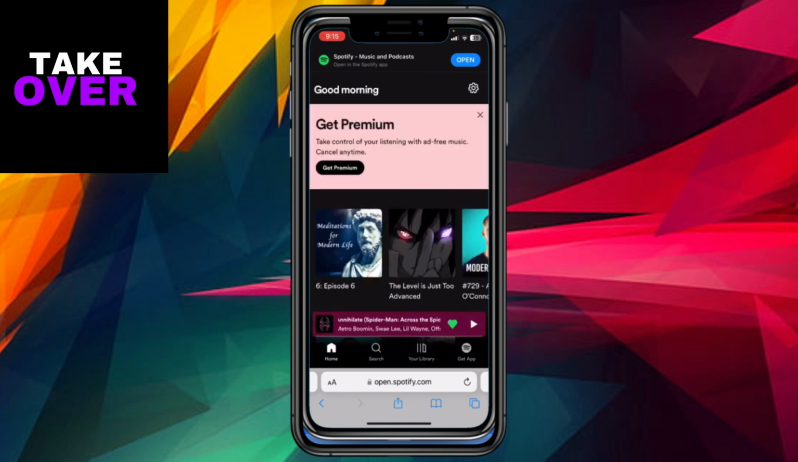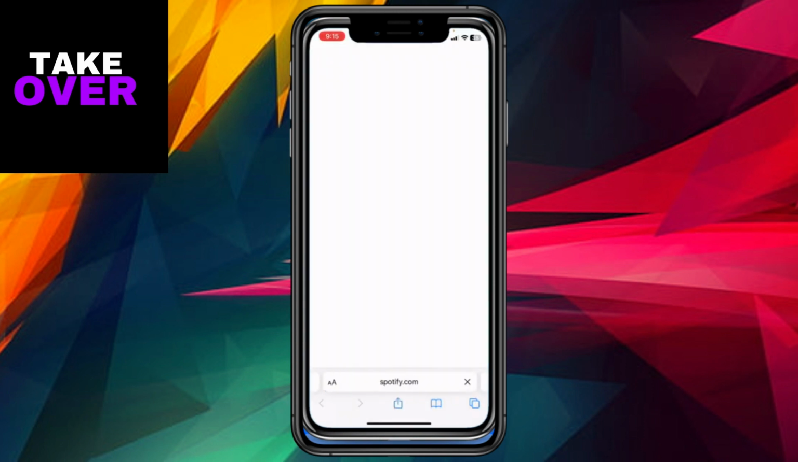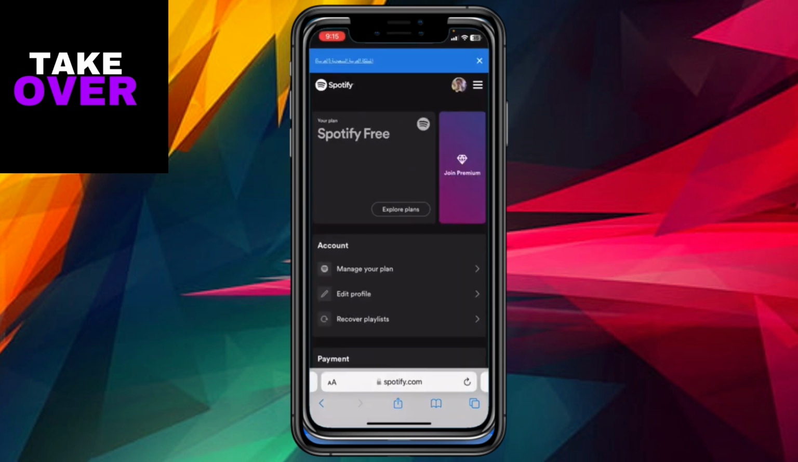Now that you're on the account details page, locate the Edit Profile option. This is where you'll find various settings and details that aren't typically accessible within the Spotify app itself. Click on Edit Profile to proceed.